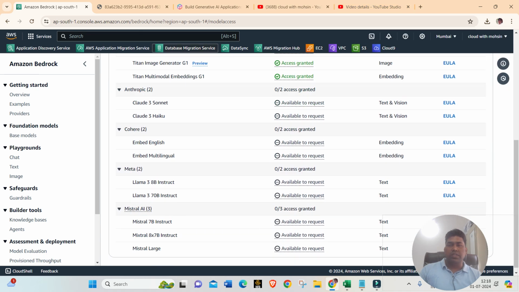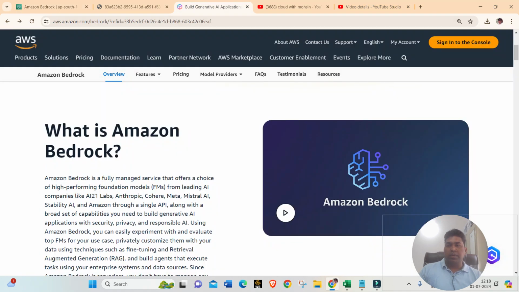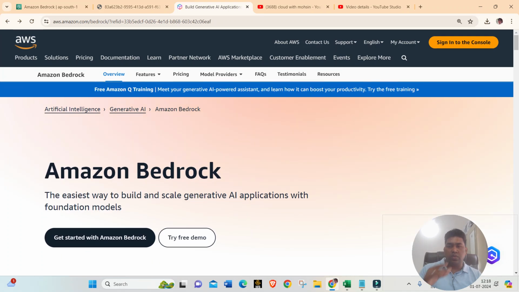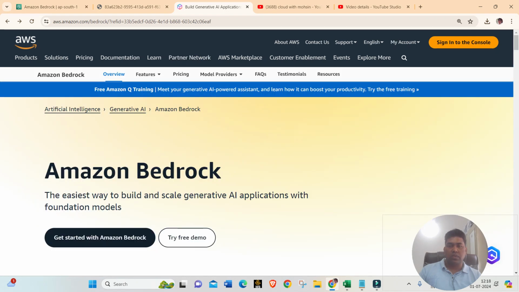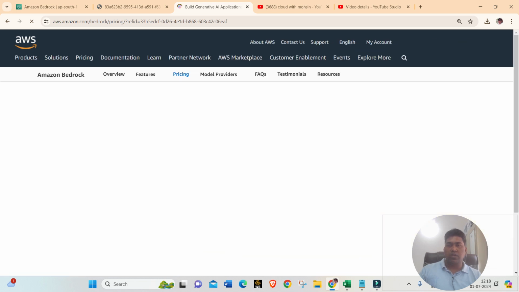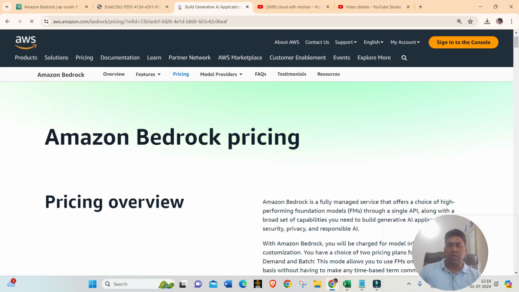And about pricing, on the same page that I had shown some time back, if you go to pricing, here about pricing, it gives what the pricing is for using Amazon Bedrock.